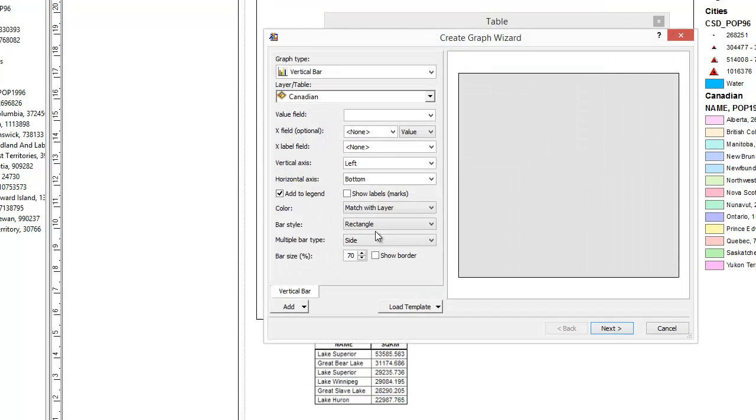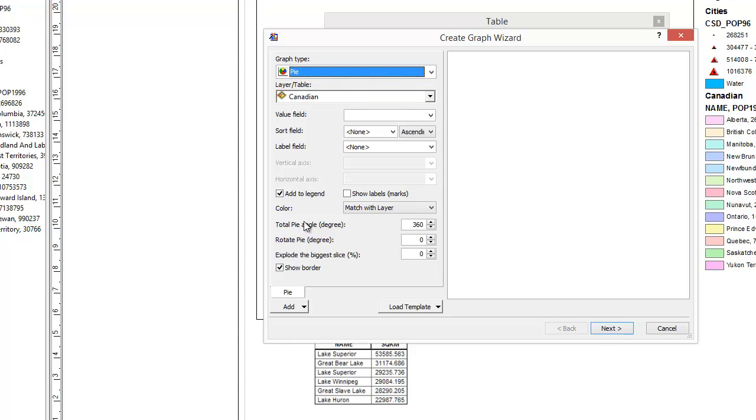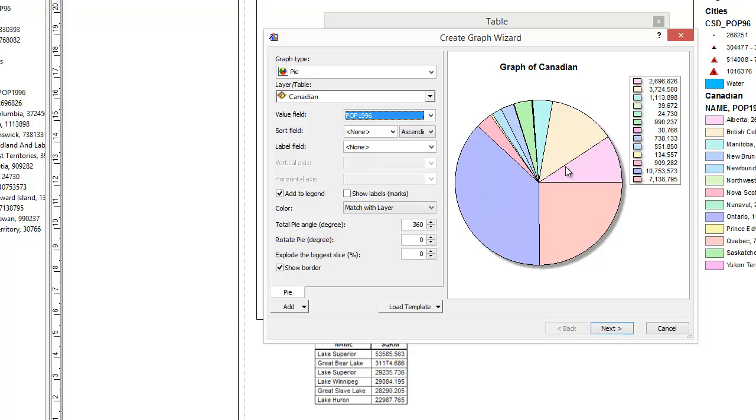Clicking on this, first thing we'll notice is the graph type. Take a look at the vertical bar. If we click, it opens up different options. Go down to the pie graph. Clicking on this will change it, and the next step is, nothing appears here because you have to actually indicate what value you want, and for that we want the population 1996. So clicking on this will open up, and you can see that the graph is almost ready to be inserted.